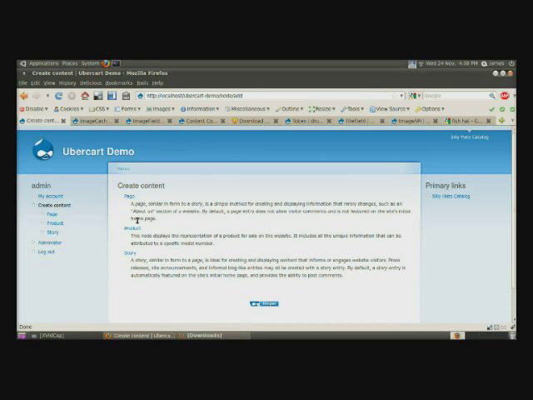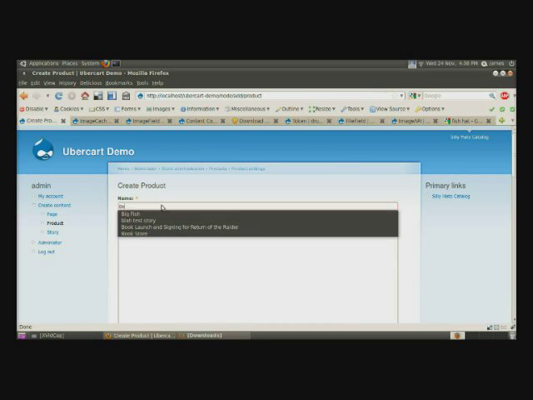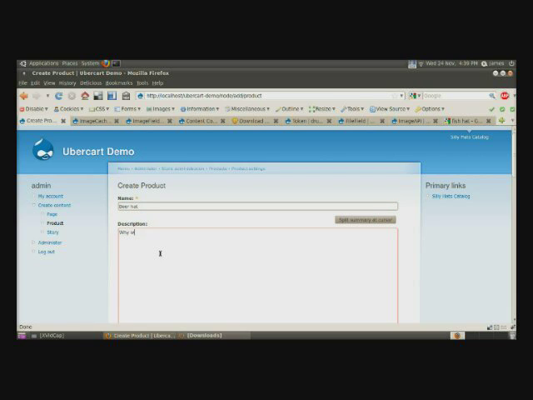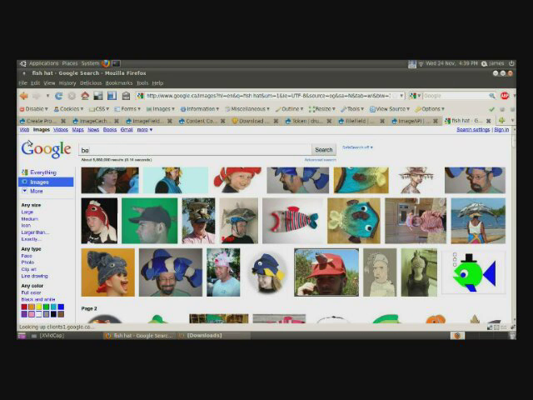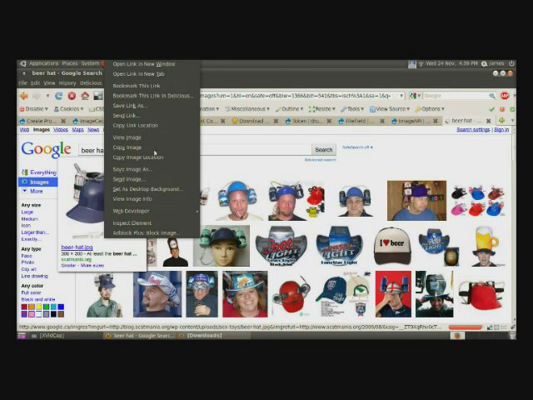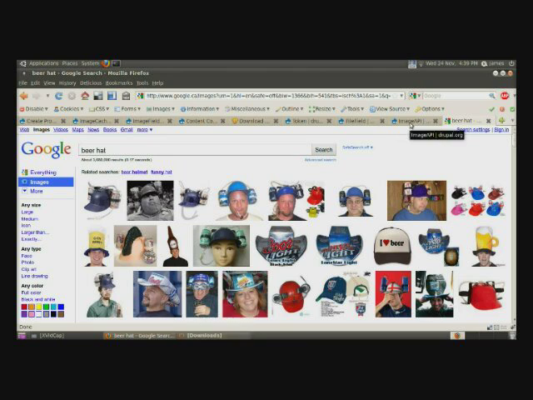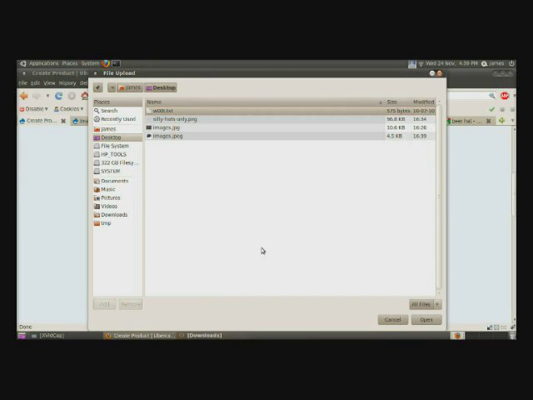Now let's create another product for a catalog. So we'll call it a beer hat. Everybody loves the beer hats, if you've gone to college anyways. Add a description. Add to the catalog silly hats. We're going to just find a beer hat picture real quick off Google. Wouldn't recommend doing this. It's just for demonstration purposes only.